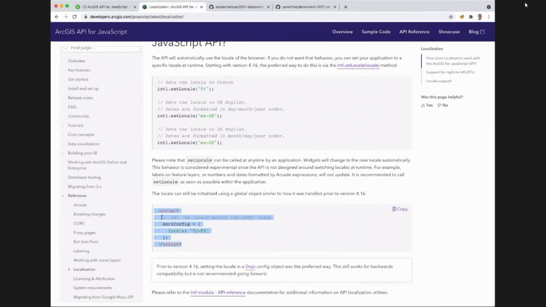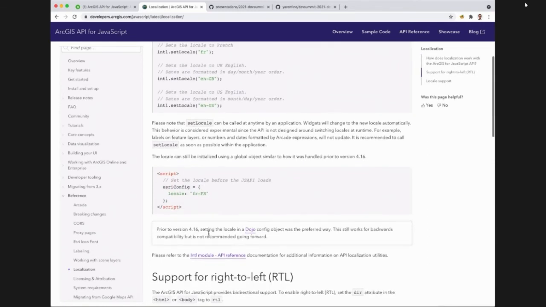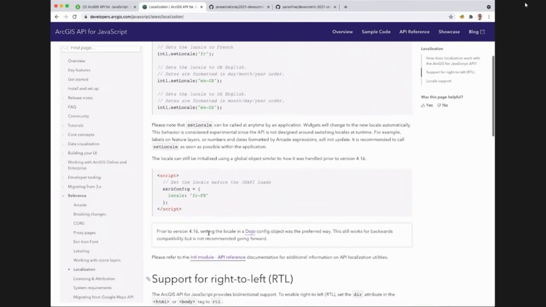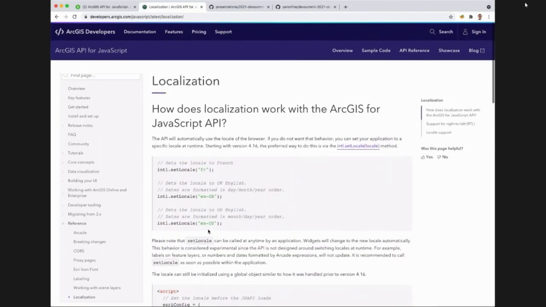So you can either call setLocale. I recommend doing it at the beginning, at the boot of your application. But you can also define a global Esri config property with the locale that you want. We used to use Dojo, and then we finished the migration to this in-house solution in 4.16.